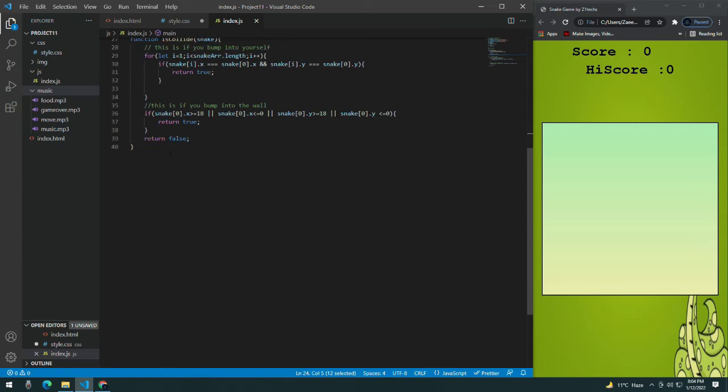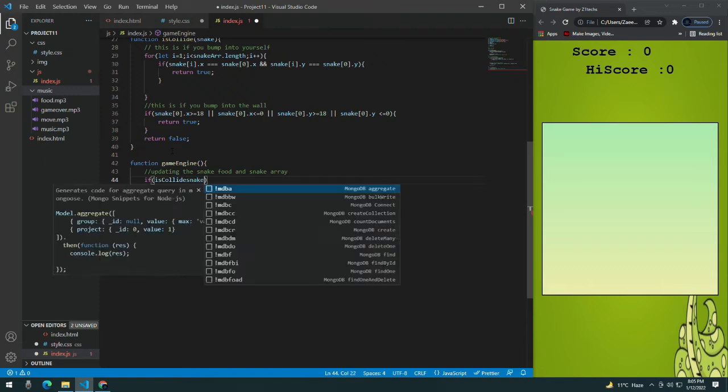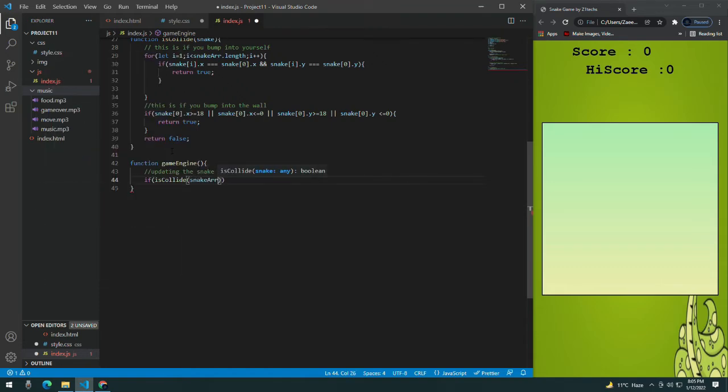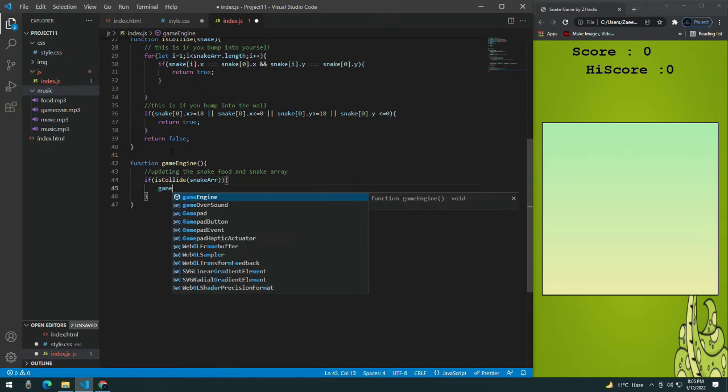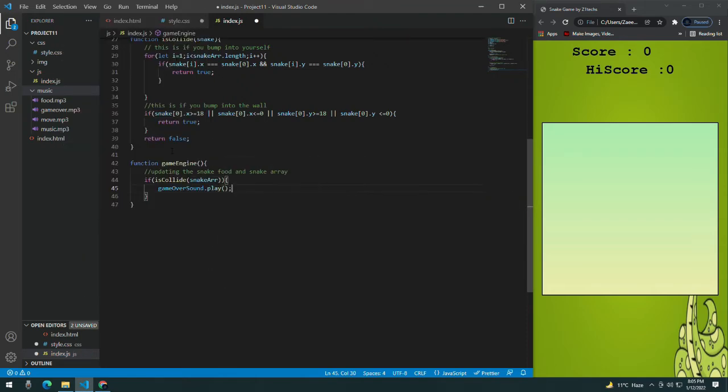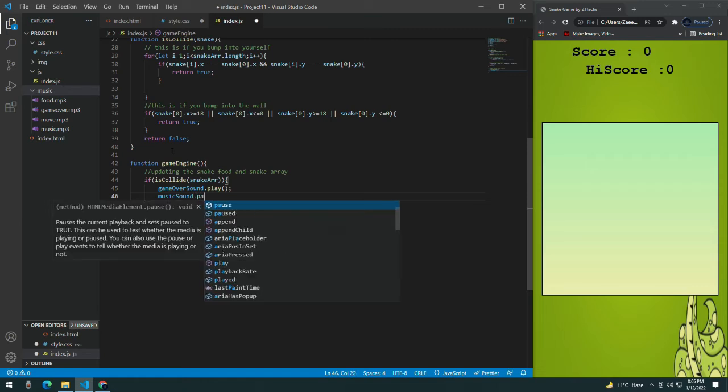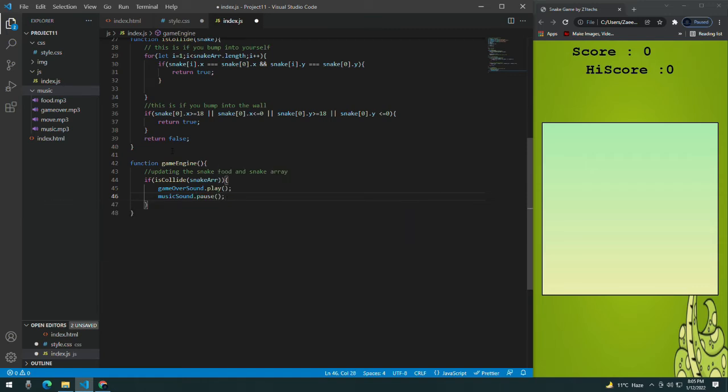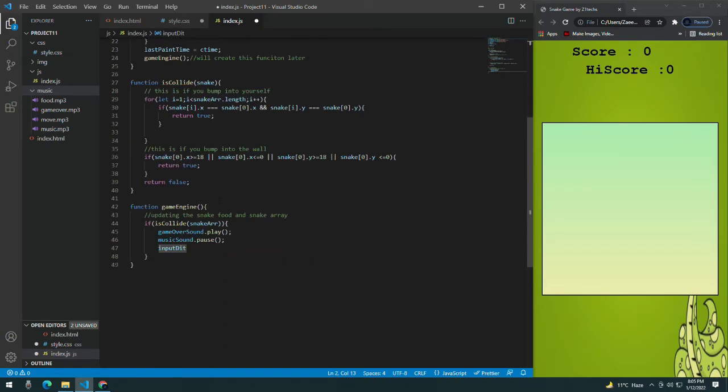Now let's create the game engine. Inside the game engine, I will be updating the snake and food. You can see that when a snake eats food, the food changes its position, and I will change it using Math.random or something. I will show you. Is collide: if is collide, I have made this function above, then you should see here a game over sound play and a music pause, because whenever the game over sound plays, or the game ends, then the music should stop.